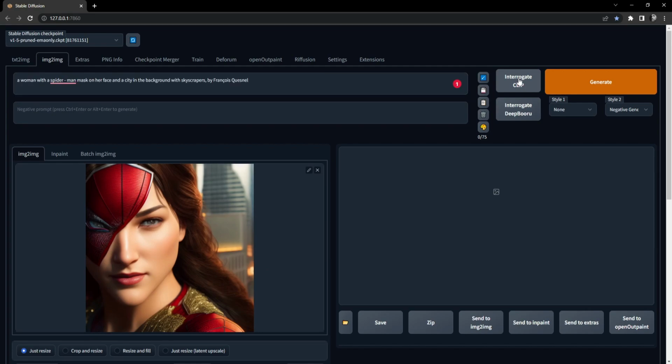And now you can see that it generated some kind of prompt. A woman with a Spider-Man mask on her face and a city in the background with skyscrapers by Francois something. So that's probably some kind of artist that Stable Diffusion thinks created this art. But we can actually find a very precise description of this image. And now we can use this to generate another image, right? We don't have to use another prompt.